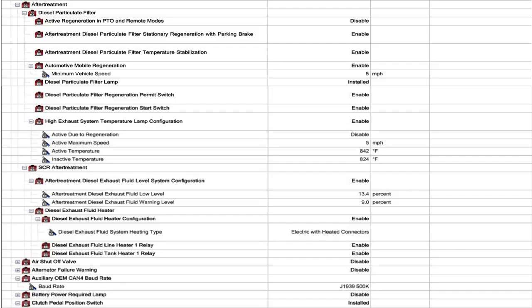So you can enable the heater configuration. Why would you want to disable it? Well, maybe this engine is put in a machine that's inside of a building, and the tank's always in a heated building, and so are the lines. So you turn all this off. You don't need it. But if it's going down the road, or you're not in Florida all the time, you're going to want to enable this.